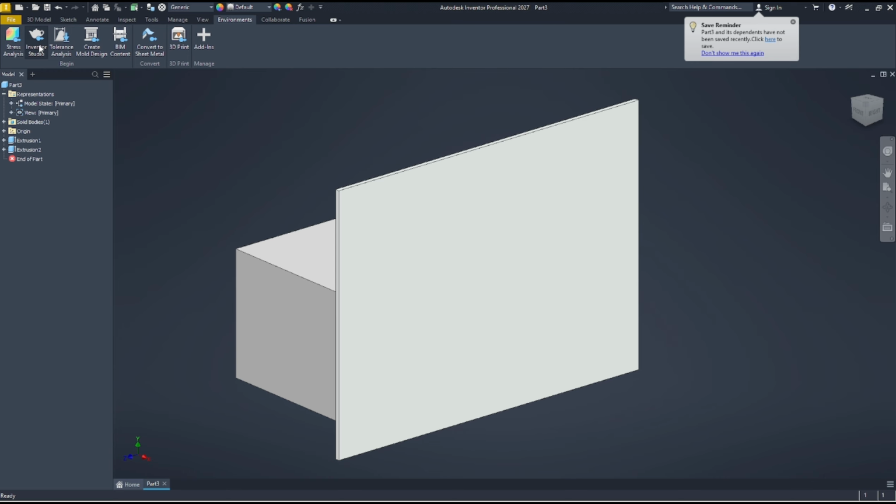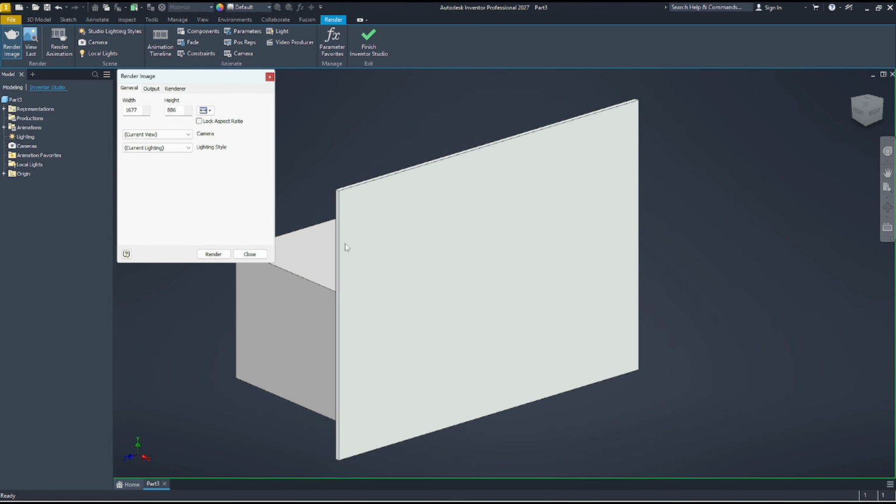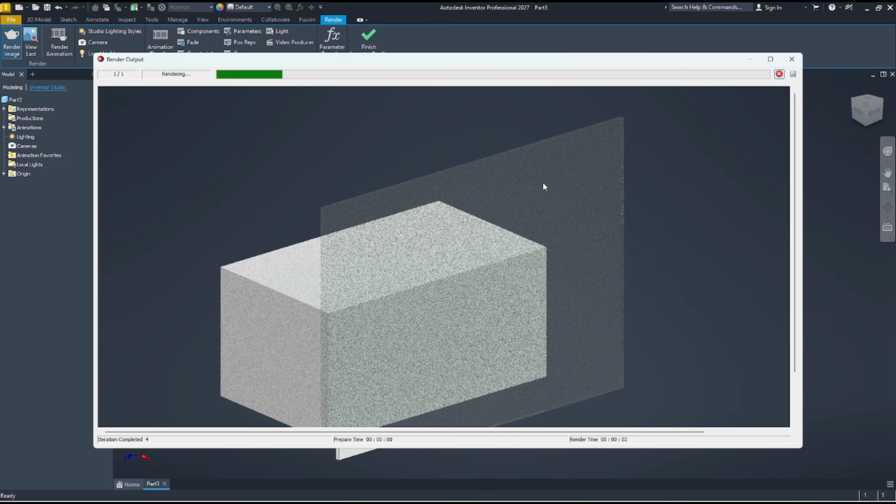You can go to Inventor Studio and click Render Image. Click Render. So the part will be automatically transparent.